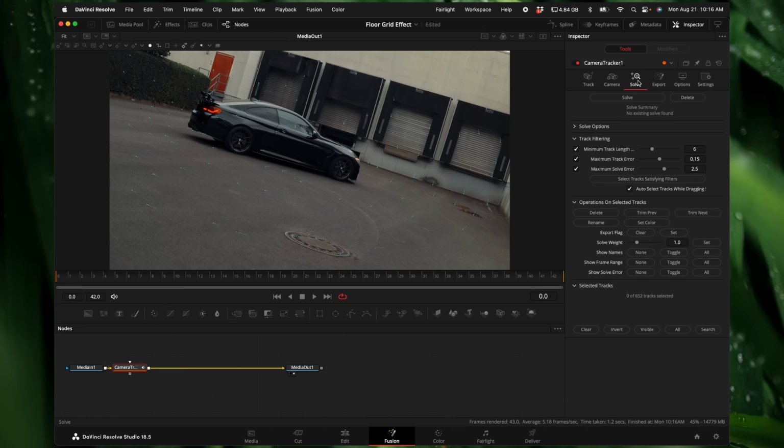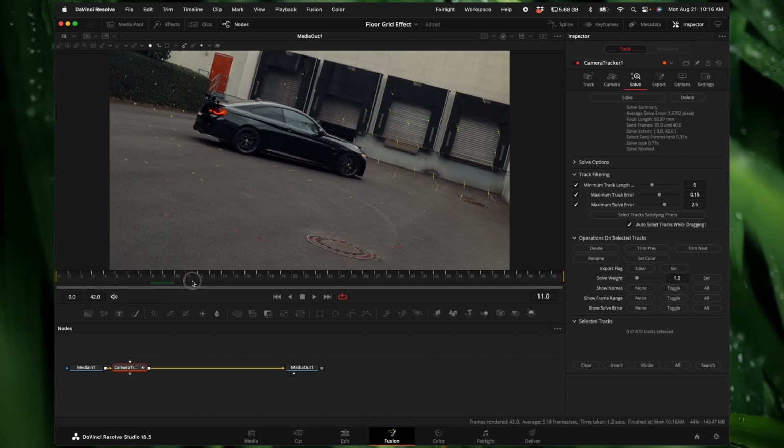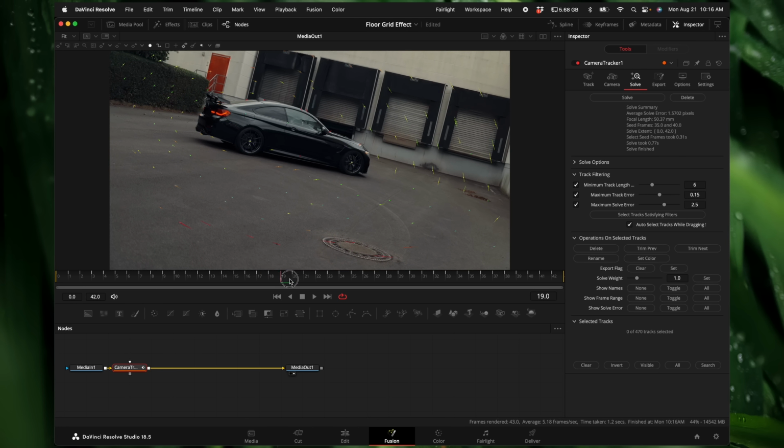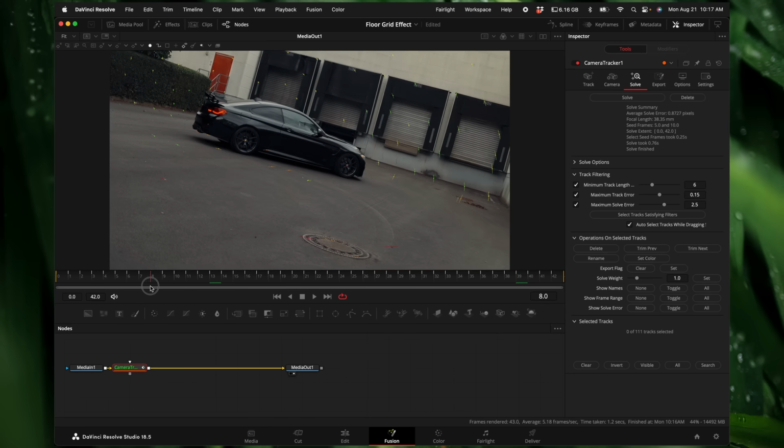Click on the Solve tab. Then select Solve. We have an error of 1.5 pixels, and I like to get under 1 pixel, so what I'm going to do is come through and select all the red tracks and delete them. I'm going to scrub through the footage and find other red tracking markers and continue to delete them. Then I'm going to select Solve again. Now we have an average solve error under 1 pixel. So I like that, sounds good.